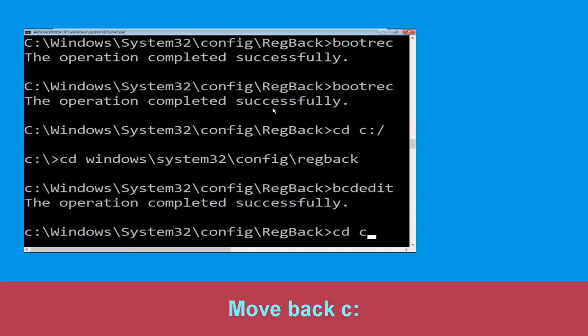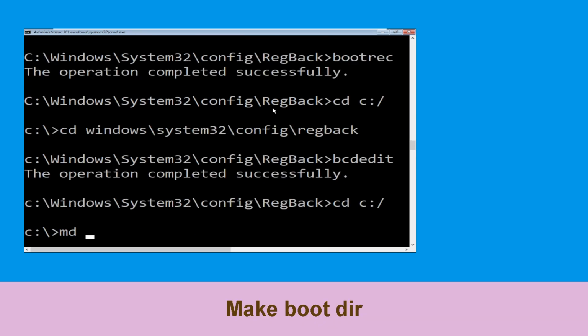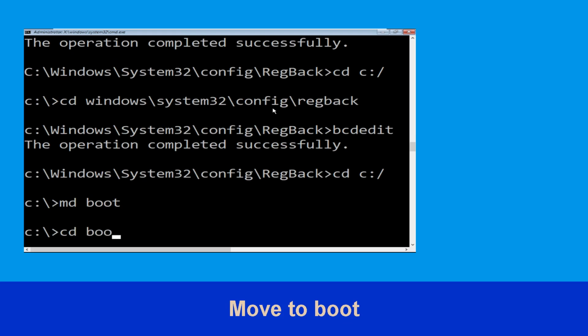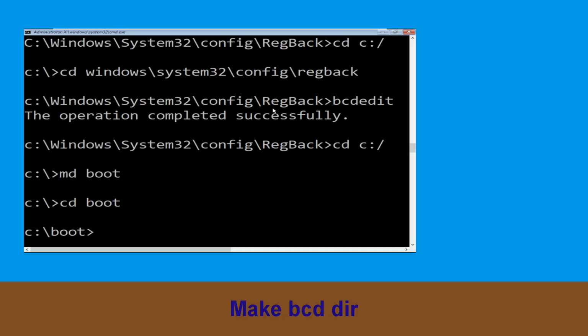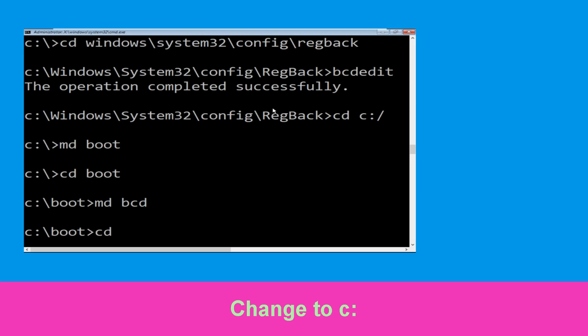Type cd space c:/ and hit enter. Now execute this command. Type md space boot and simply hit enter to execute this command. Now execute this command. Type cd space boot and simply hit enter. Now type md space bcd and simply hit enter. Type cd space c:/ and hit enter.